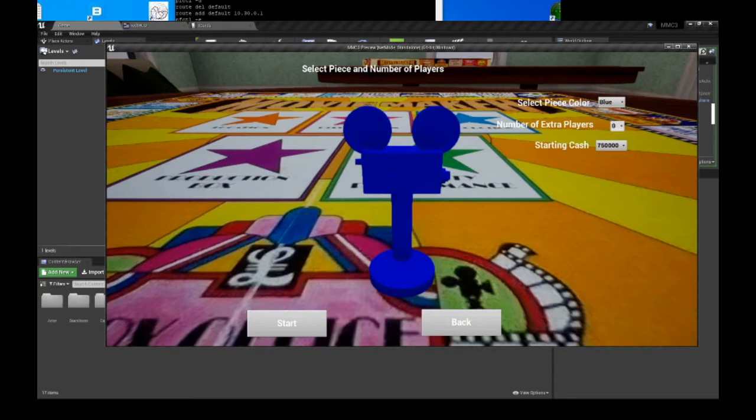So you've got a selection. At the moment, this bit doesn't actually work because I haven't done the logic for the AI players currently.